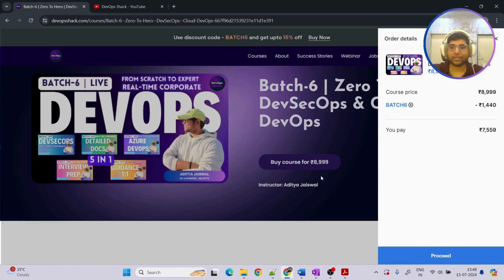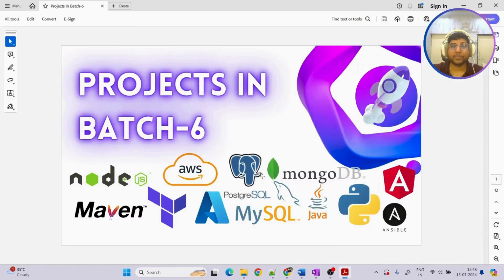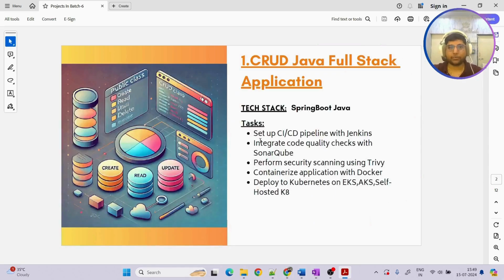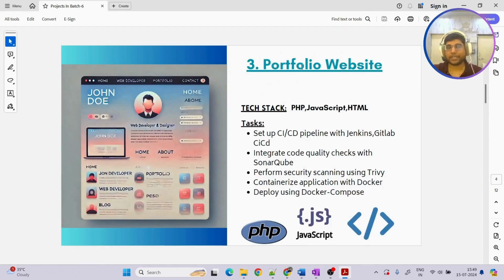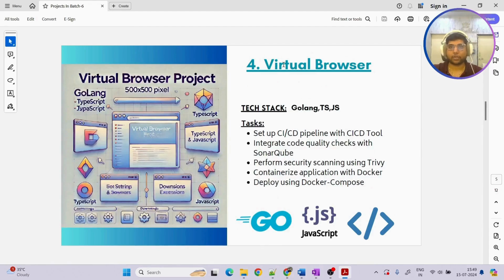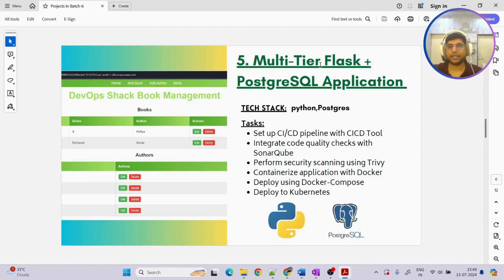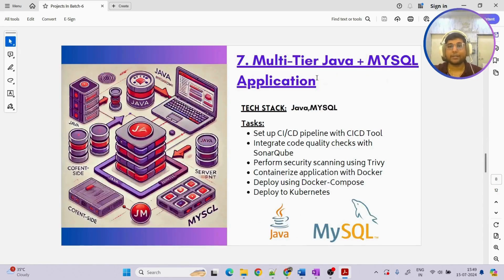Talking about the projects that we are going to cover in this course. In total, 10 hands-on projects, where we will implement different kinds of projects. First will be a Java CRUD based full stack application. Then we will have a Node.js full stack application. We'll have a portfolio website, how to build and deploy. Then a virtual browser project. Then a multi-tier project. So 3 multi-tier projects we are going to have, where I'm going to show you how to integrate a database with an application. In one project, I'm going to show how to integrate PostgreSQL, then MongoDB, then MySQL.